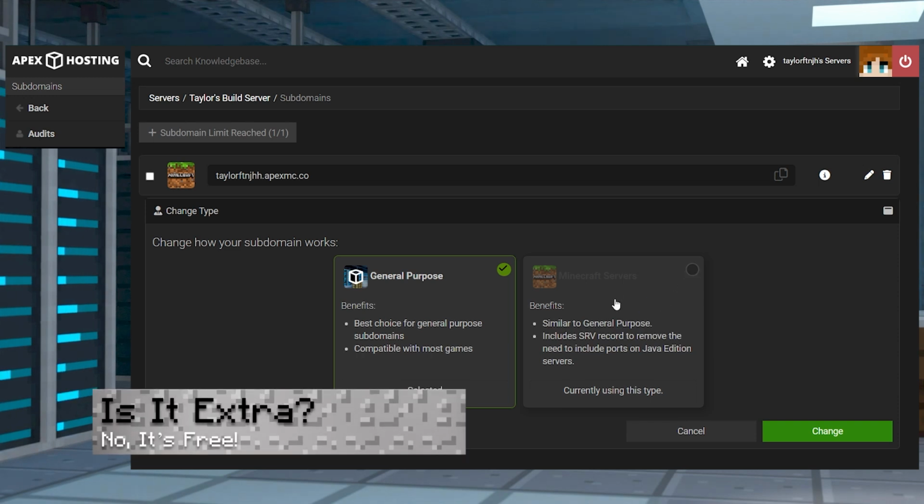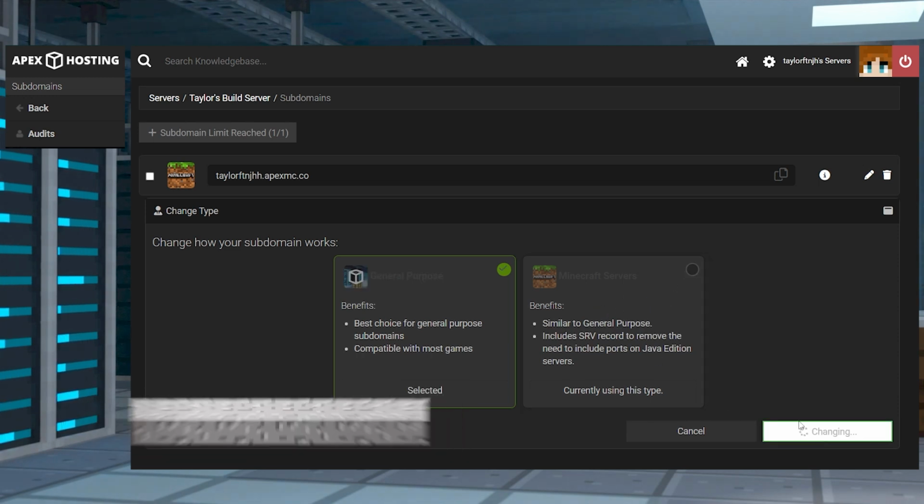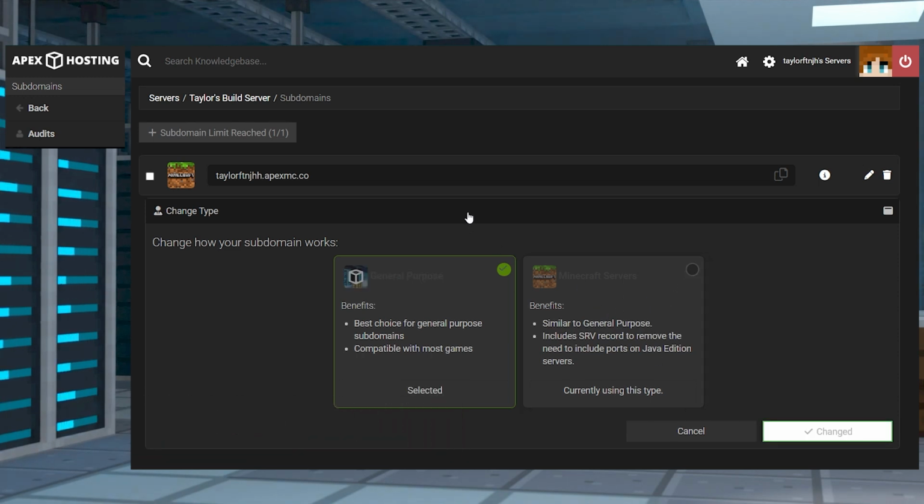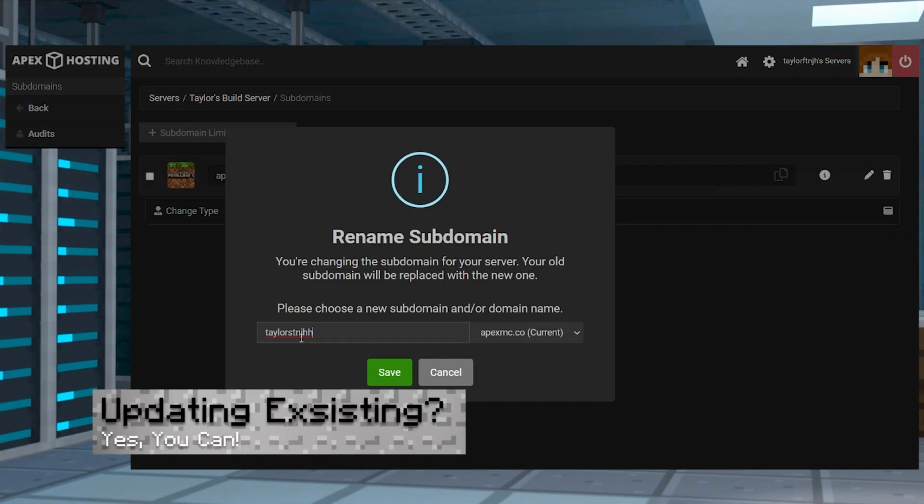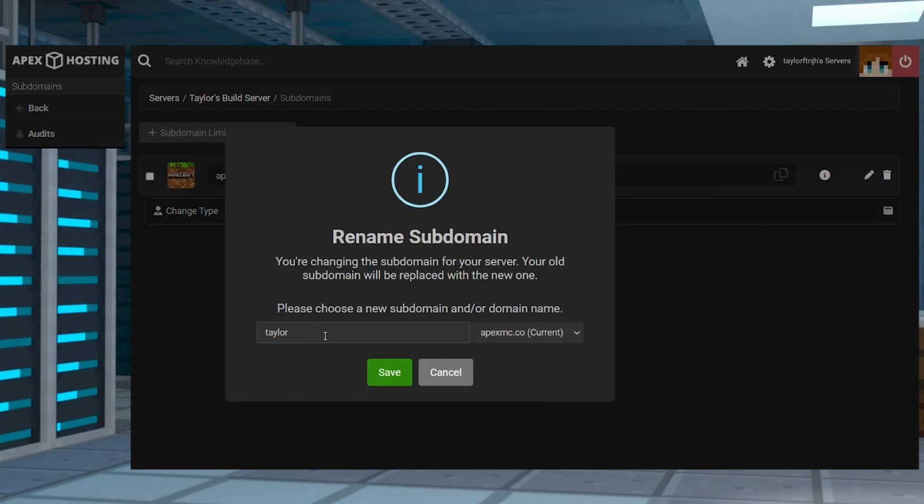Do I have to pay extra for the subdomain? No, this is a completely free service for your convenience. Can I update an existing subdomain? Yes, you are able to update your existing subdomain in the panel.